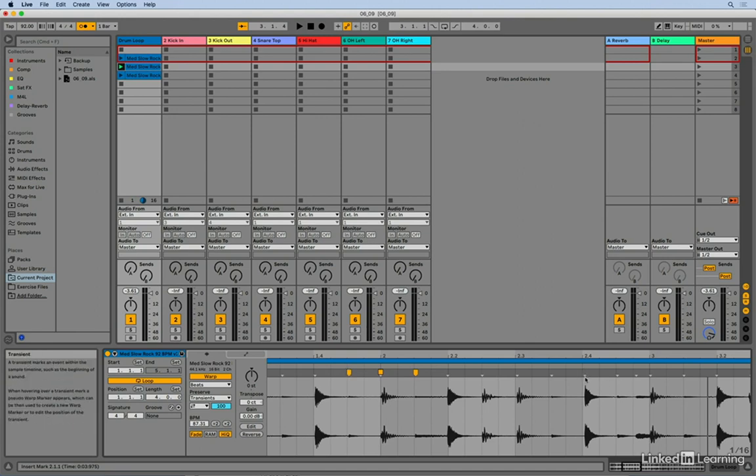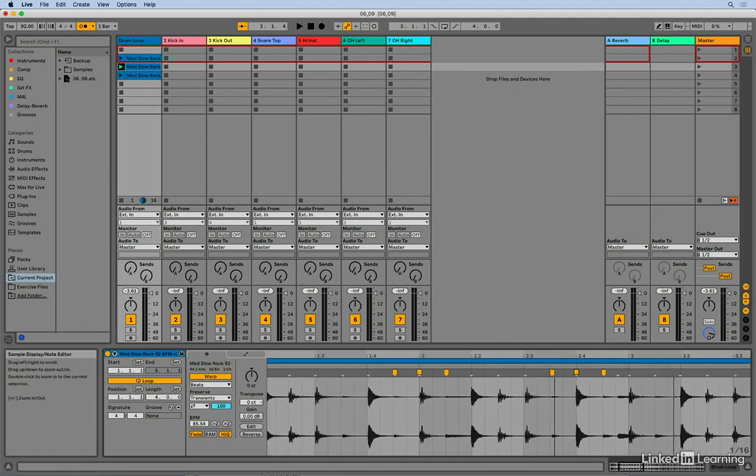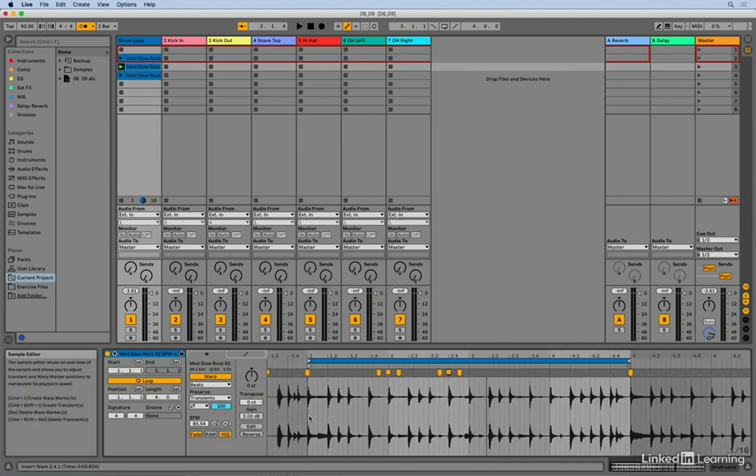Now I might go over here to beat 4, hover my mouse, hold down my Command or Control key, double click, and move that one. And so I can go through and kind of manually pop ones onto the grid where I want them to be.